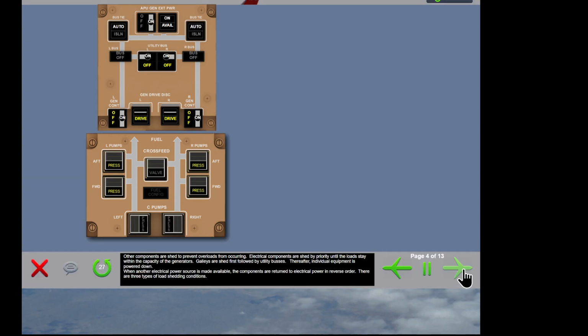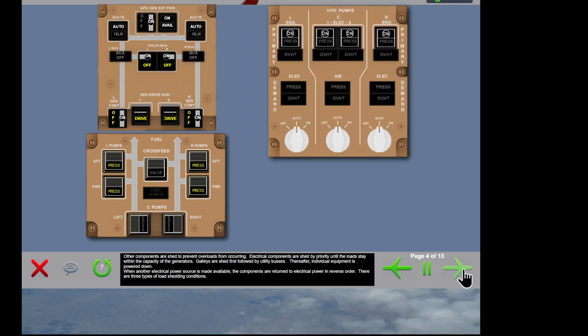Other components are shed to prevent overloads from occurring. Electrical components are shed by priority until the loads stay within the capacity of the generators. Galleys are shed first, followed by utility buses. Thereafter, individual equipment is powered down. When another electrical power source is made available, the components are returned to electrical power in reverse order. There are 3 types of load shedding conditions.